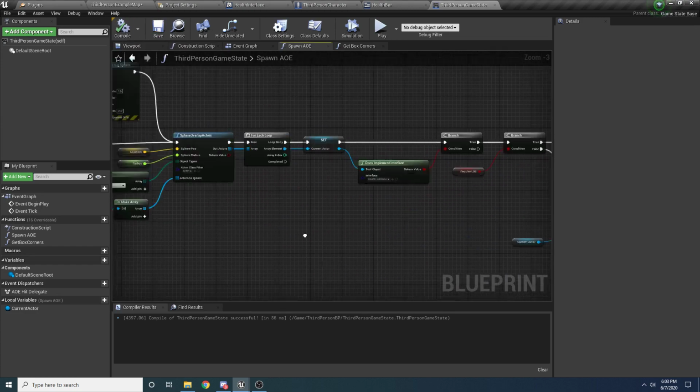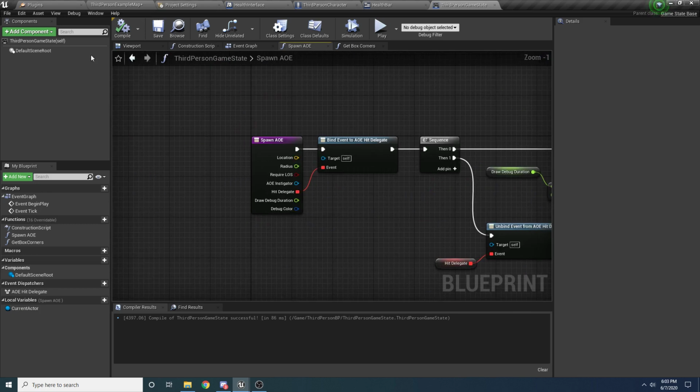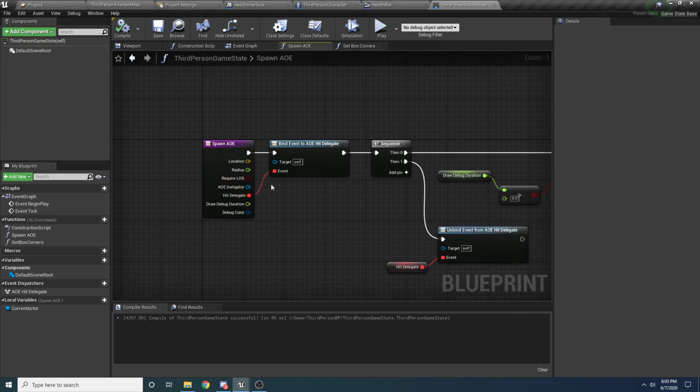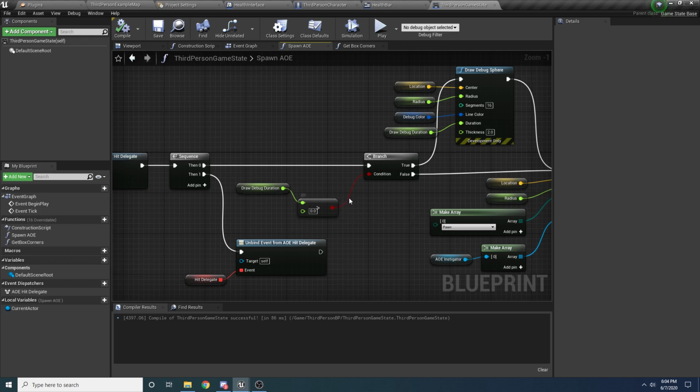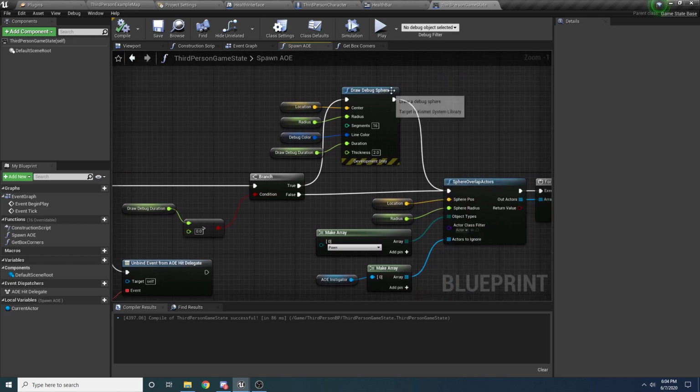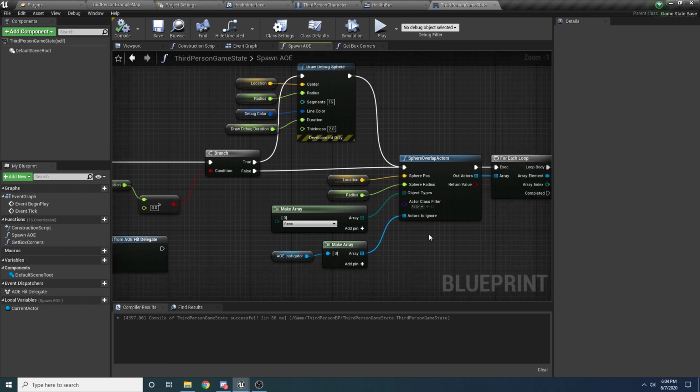So again, just to kind of recap what's going on here, because I know this is a pretty big function. First thing we're doing is we're taking the hit delegate that they passed in, which is just an event that they want to be called whenever the AOE hits something. And we're binding to it so that we can call it later. And then we're checking if the draw debug duration is greater than 0. If it is, then we're going to draw a debug sphere for that amount of time, just so they can see what's going on. And then we're doing a sphere overlap, so we're saying, okay, what actors are inside of this sphere that they have passed to us?